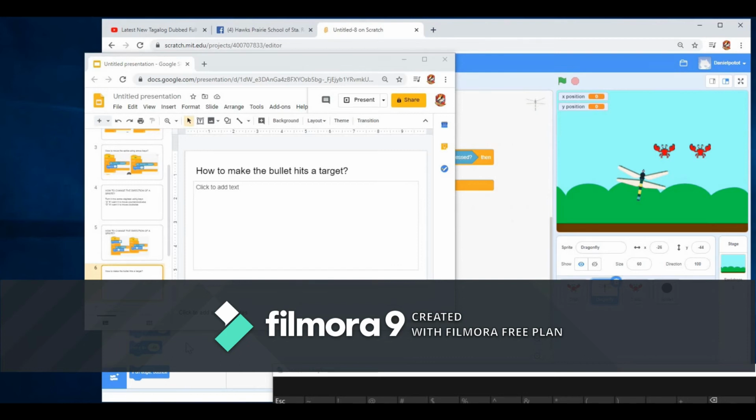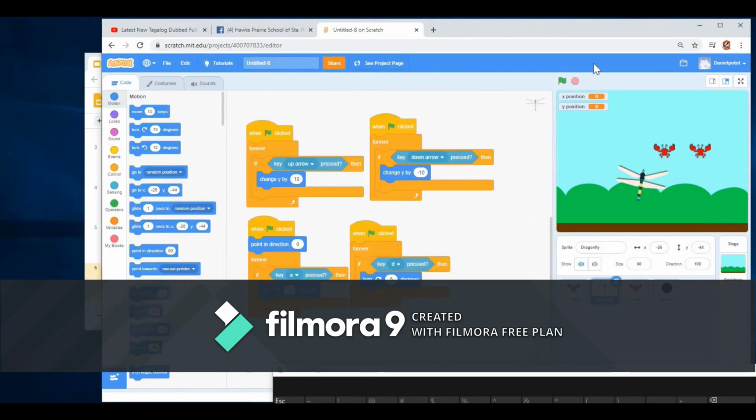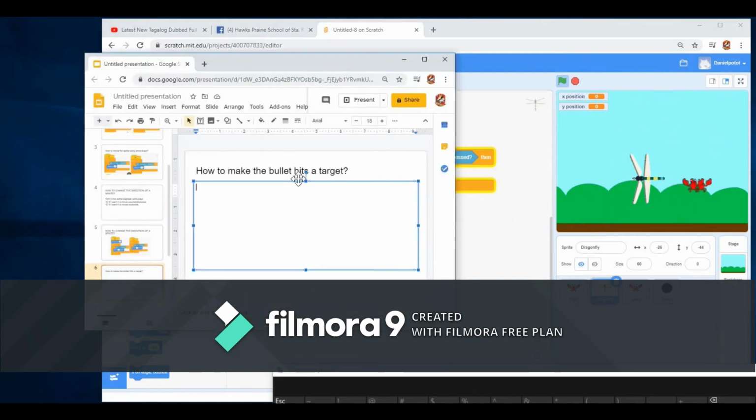Okay, so the next part now is how to make the bullet hit a target. So for example, this one, if you can see, I'll change it. You see, there's a bullet there. How to do it? And I want it actually towards this direction. So how am I going to do it? That's actually pretty easy. So again here, how to make the bullet hit a target. That's what we want to happen.